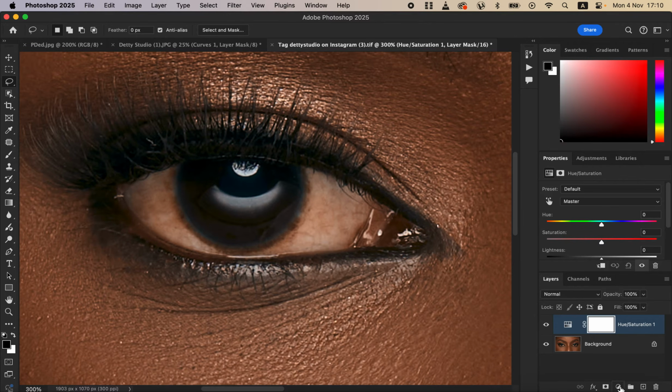So you come to the adjustments and select hue and saturation, and it's going to open up the hue and saturation box right here. Just come and make sure it is set to master. Then come to where you see saturation, and you can take the saturation down. But as you're doing that, you can notice that the image is going to look a little bit desaturated, because when you leave the master option selected, it's going to take away all the colors from the image.